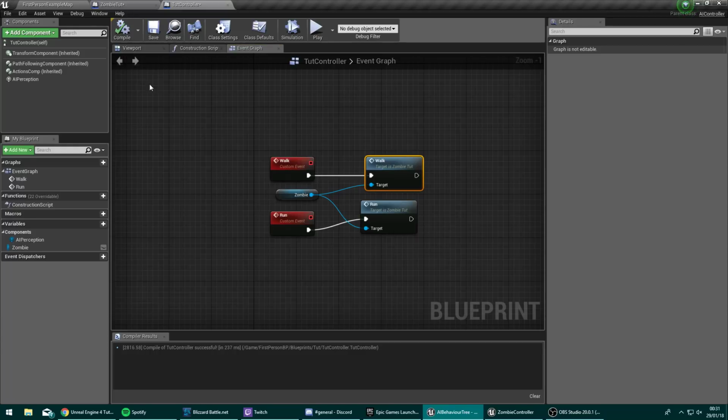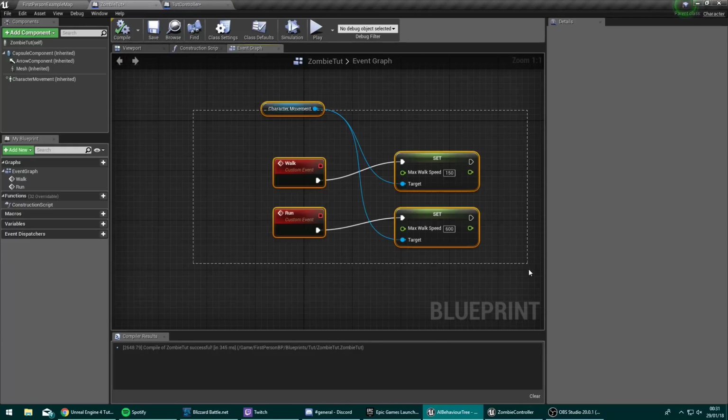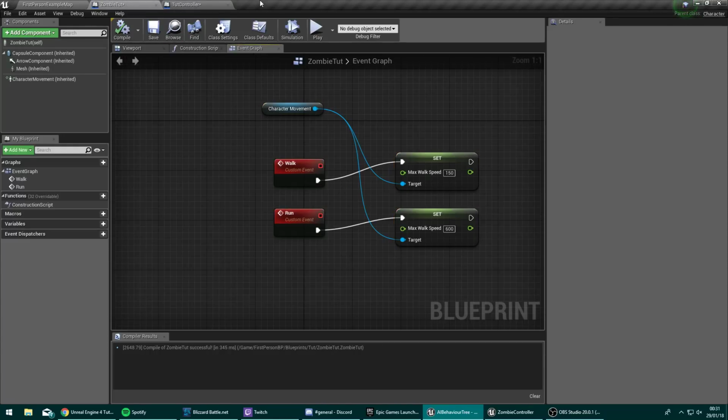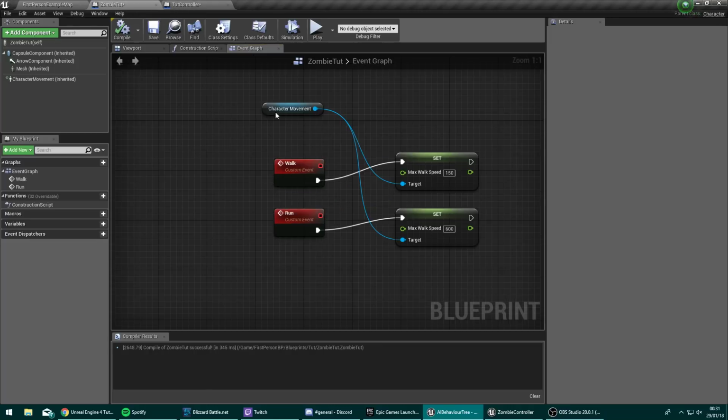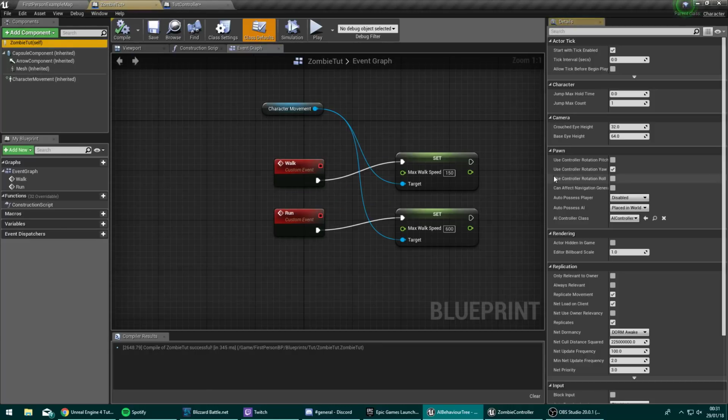So we're inside our zombie controller at the minute. This is our zombie where the walking speed changes. This is the controller that will control him. And in fact, I just reminded myself of an important step. Back in the zombie itself, you need to just select the zombie over here and change the AI controller to tut controller, or whatever you've named your controller.